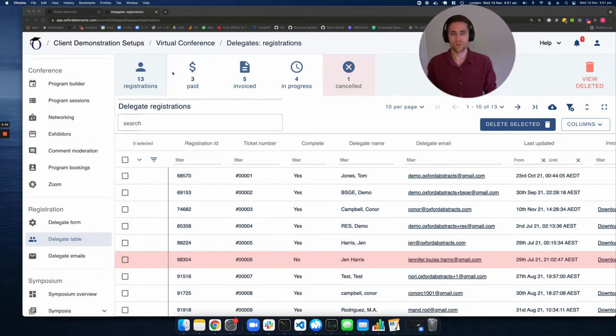At the top, we can at a glance see how many registrations we have, how many of those have paid, how many have invoiced, how many are in progress, and then how many have cancelled. That's just to give you a kind of snapshot of what's going on. Then further down, we can see the table itself.